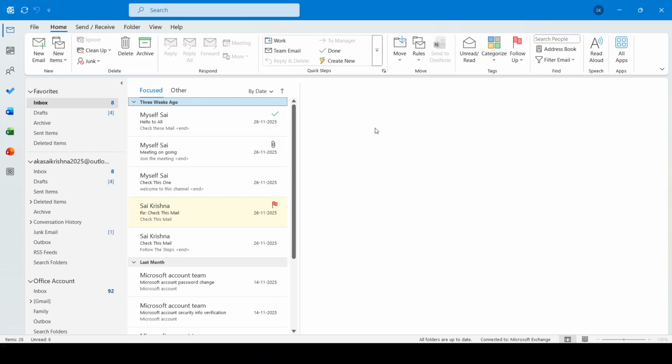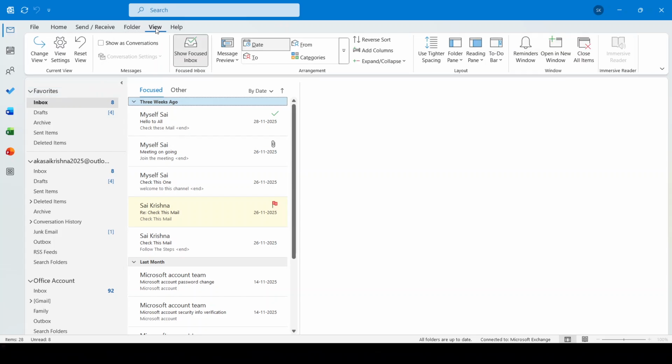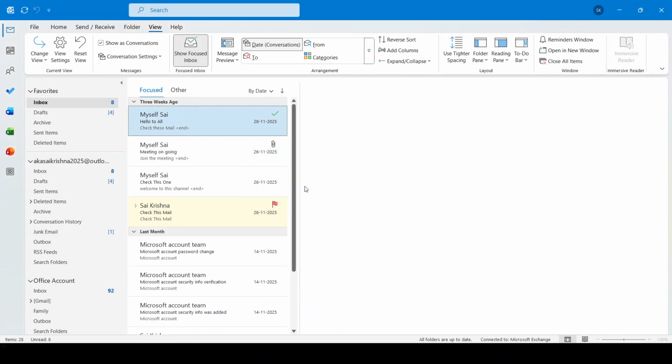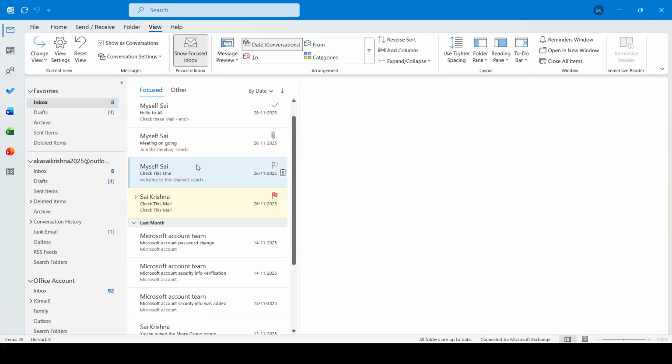Start by opening Outlook. To make sure the thread is organized correctly, turn on Conversation View. Go to the View tab at the top, select Show as Conversations, and choose either this folder or all mailboxes. This setting groups related emails automatically, so messages with the same subject and participants are threaded together.